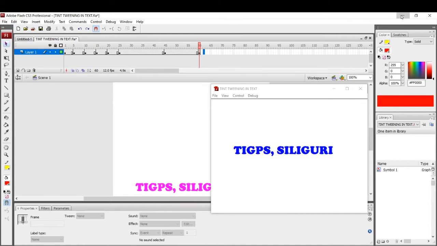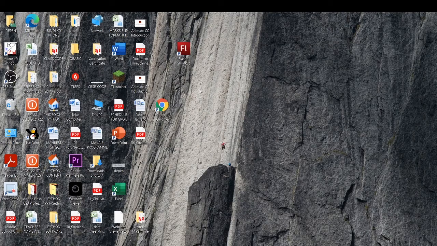Okay, so before going to the activity, make sure that you have Adobe Flash or Animate CC installed in your computer. Okay, so as I've already said, I'm working on Adobe Flash, so this is the icon for Adobe Flash. You need to double click on it.